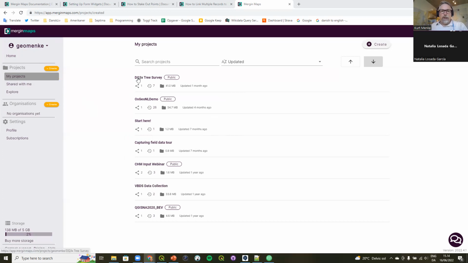This is actually for my Discover QGIS 3X book, the second edition that's coming out. There's a chapter in there on field data collection. So that's what this most recent project is from. But I just want to show you that, we're going to look at this after I install the plugin and create a Mergin Maps project from what I've done and upload it. And so we'll see the new project.